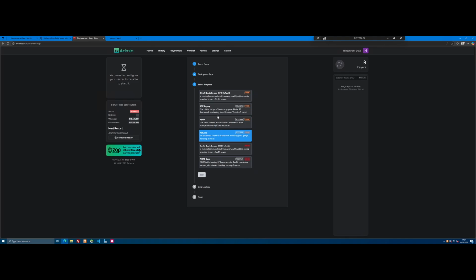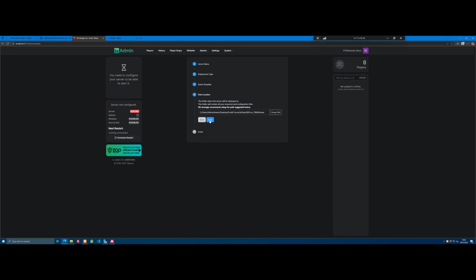Unless you guys don't want XAMPP, you can select the FiveM basic server recipe that doesn't require XAMPP because there's no database. But QBCore is probably my go-to besides HT Network auto-install packages. We'll go to QBCore. We'll click save. And then we'll go to recipe deployer.